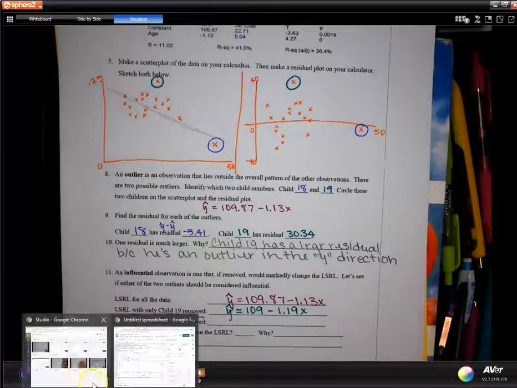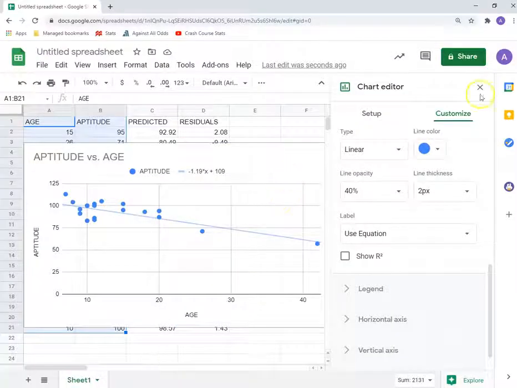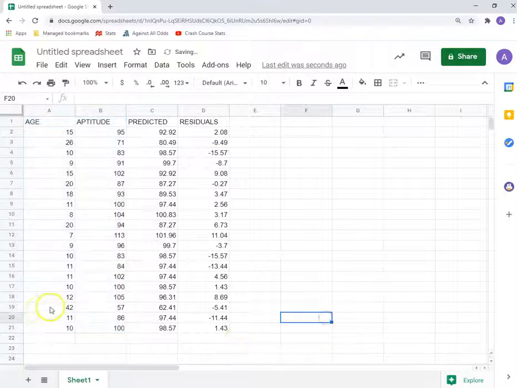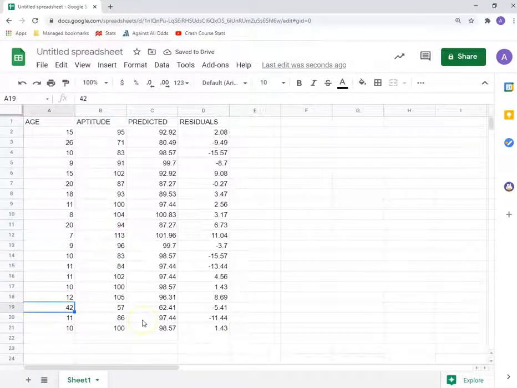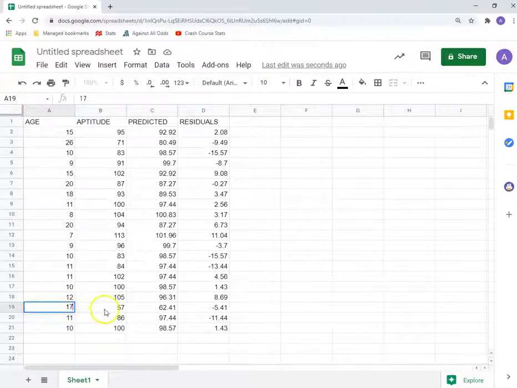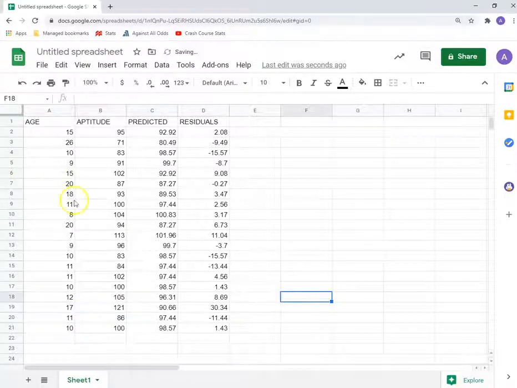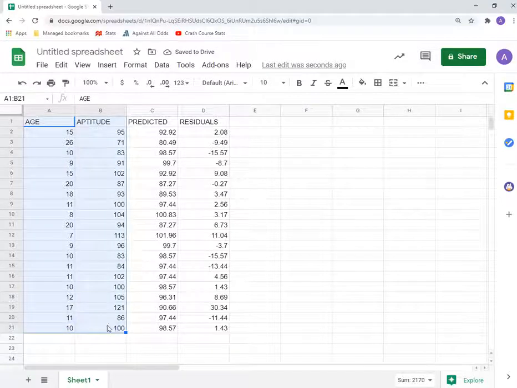Back to our Google Sheets. I'm going to get rid of that. So I want to replace the 4257. I want to put the other child back in who spoke his first word at age 17 months with an aptitude of 121. So that time I didn't delete a row, I just replaced my data.